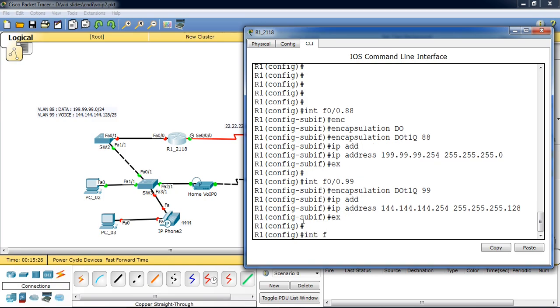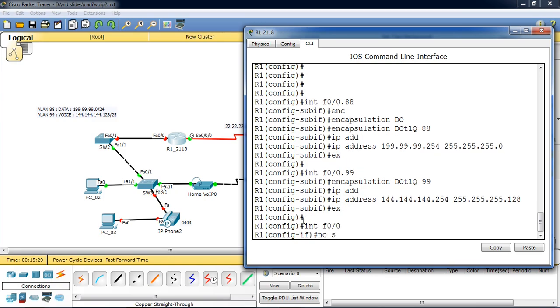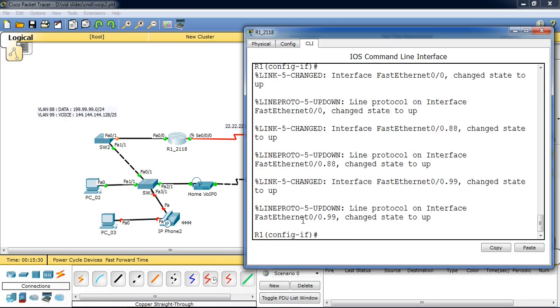Let's go ahead and turn on the main interface. So interface FastEthernet 0/0, I'm going to issue the command no shutdown. So this will make sure that this port is turned on. So this FastEthernet 0/1 of the switch 2 is a trunk port, when we have two sub interfaces on the router, which is 0/0.88 and 99.